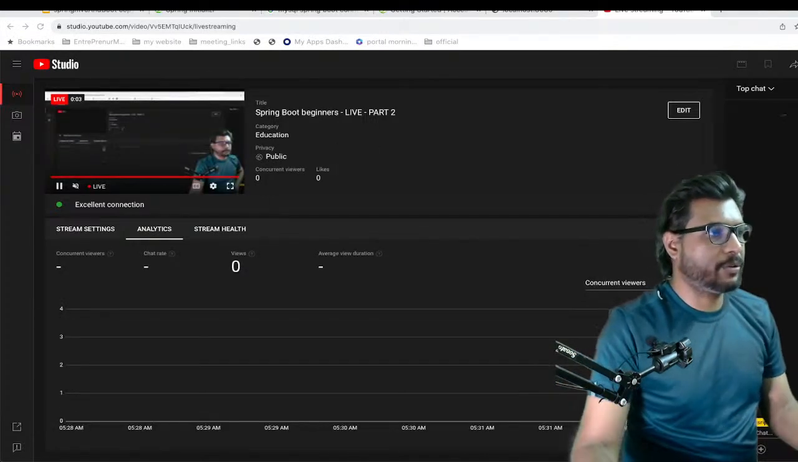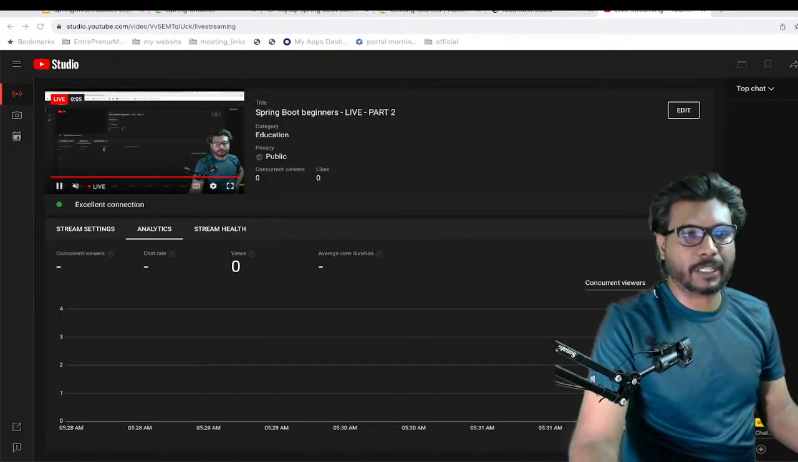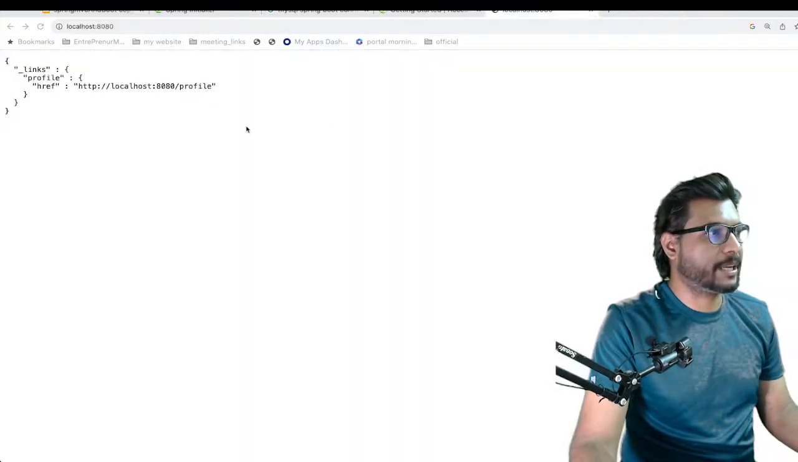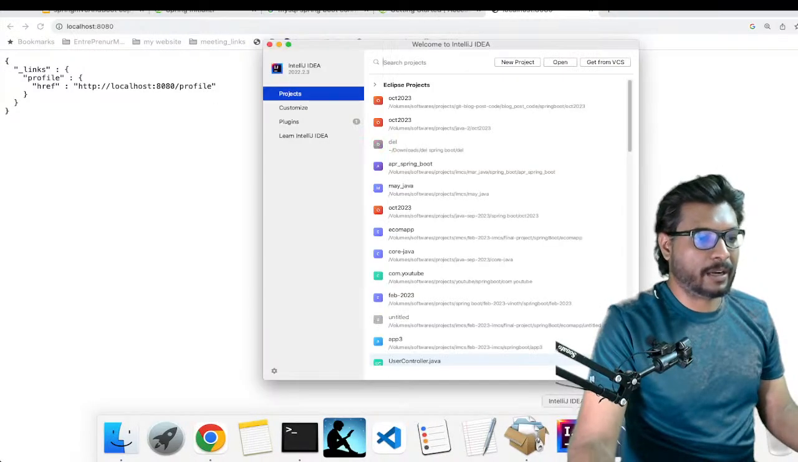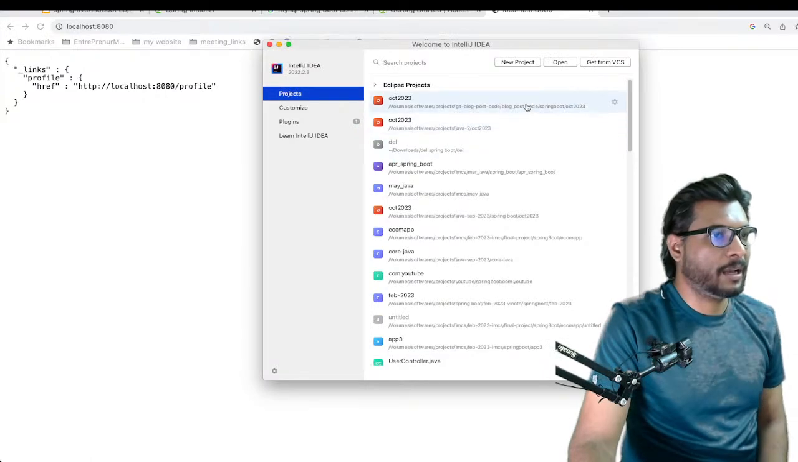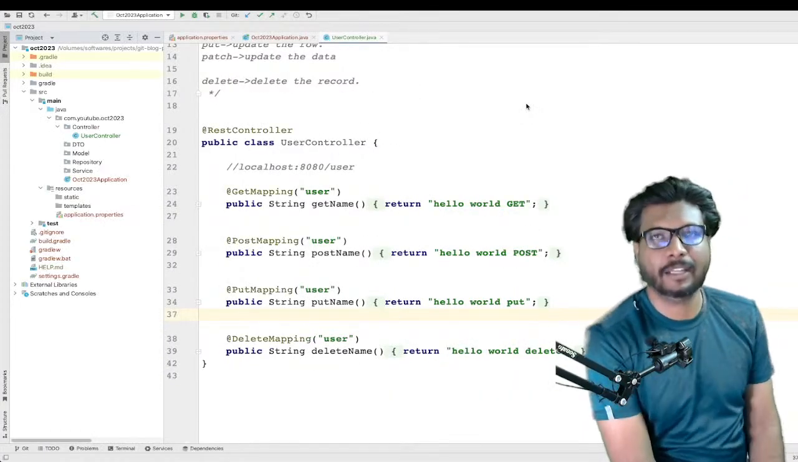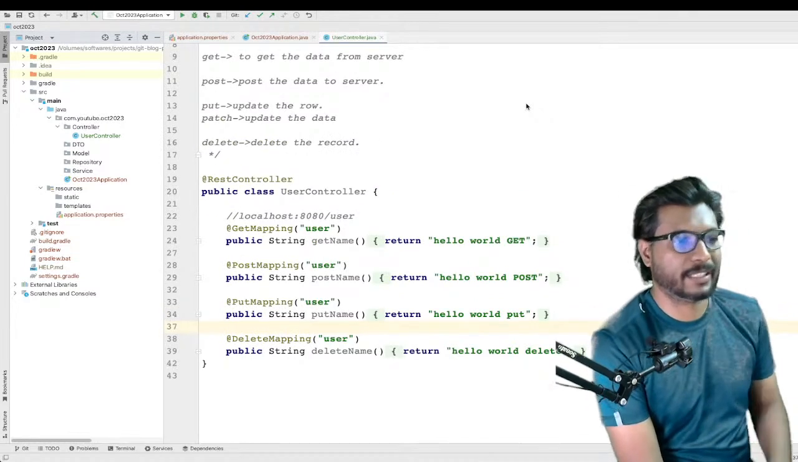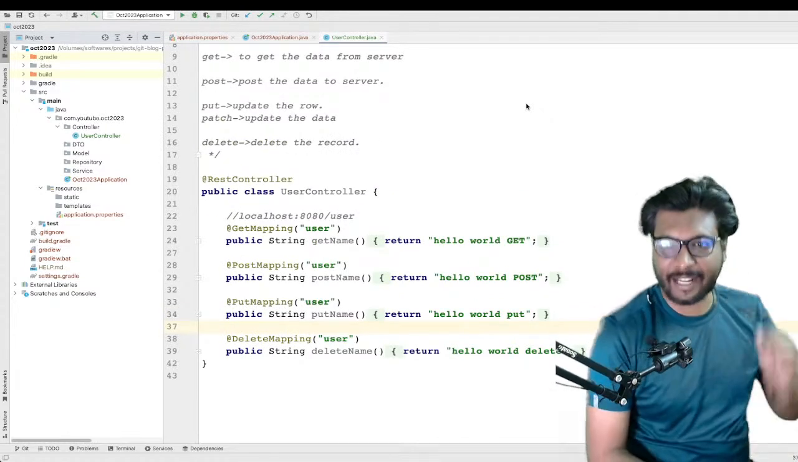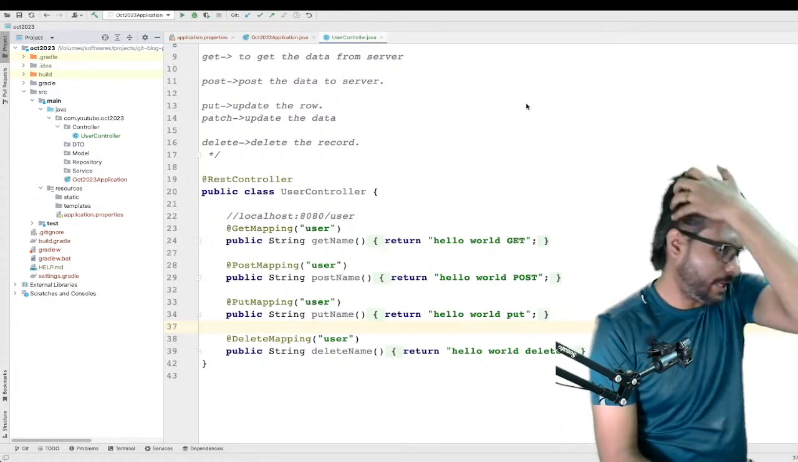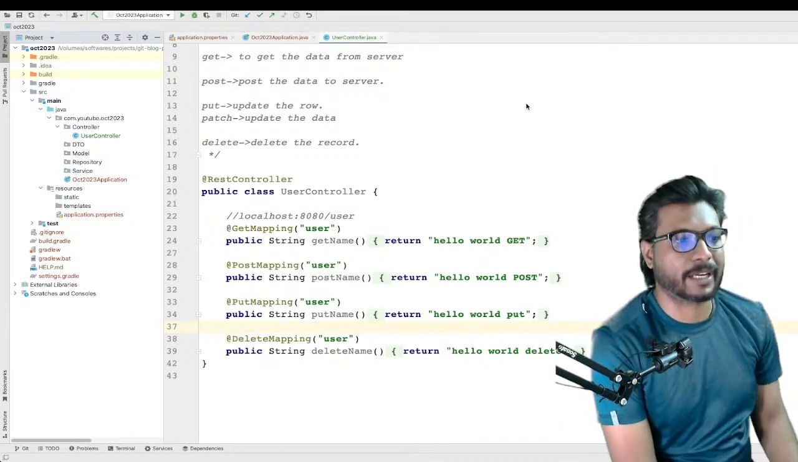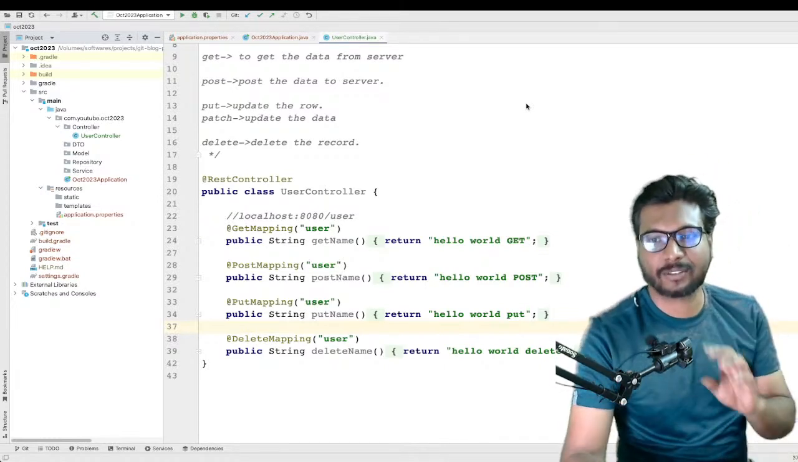In part one, you might see about all these things once again. We saw how to create an API and how to call that API using Postman, as you can see here. Now in this live, we are going to see how to connect the database and how we can get the data, update the data, and delete the data. All these things we are going to see in this live.